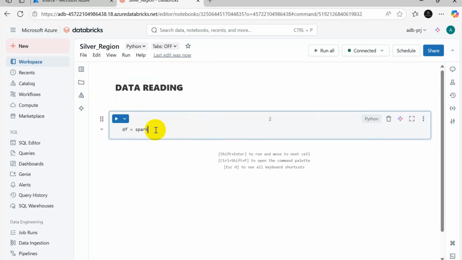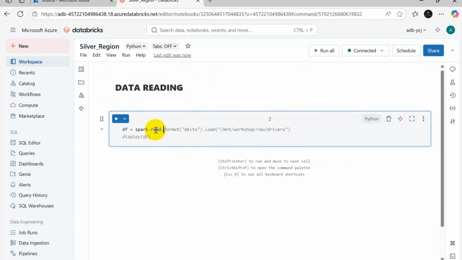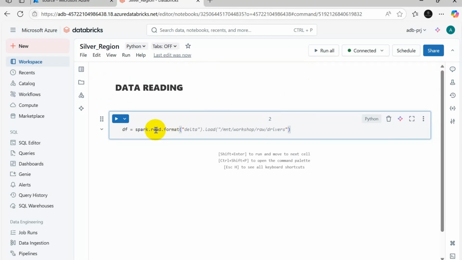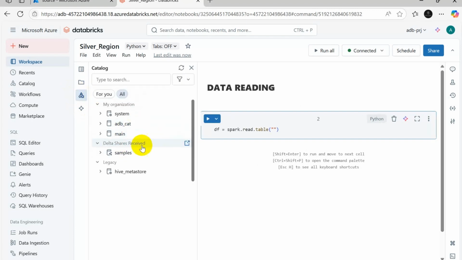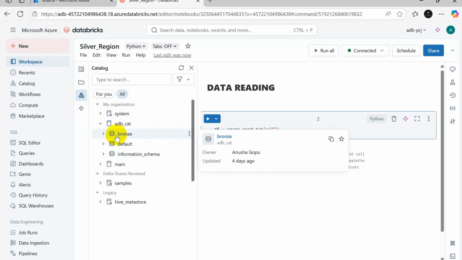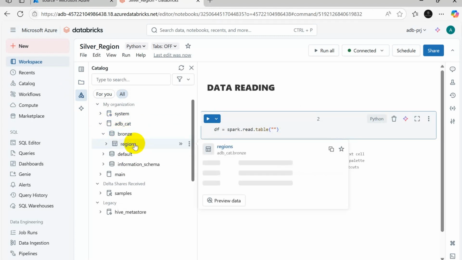So spark dot read dot format. This is the thing, and I am reading a delta table. Or it's already delta by default. It is delta. So let's type this as a table for delta, right? And under double quotes, what is our schema? What is our catalog? This is known as catalog. And in this catalog, we have branch schema, and within this branch schema, we have regions as a table.